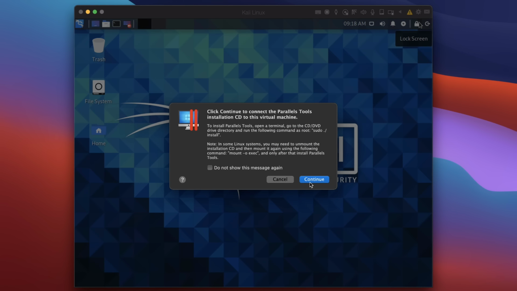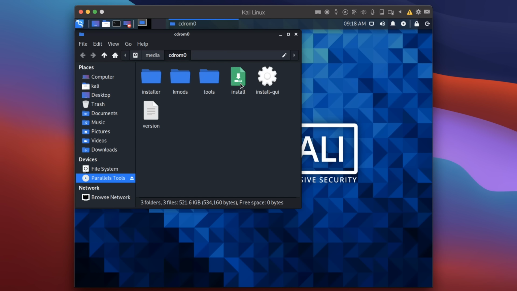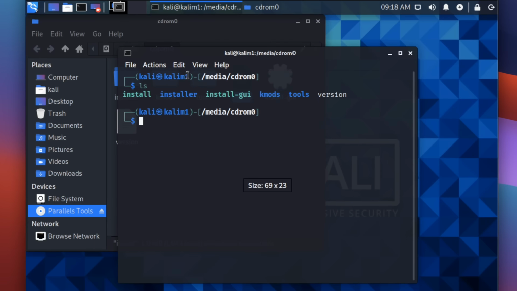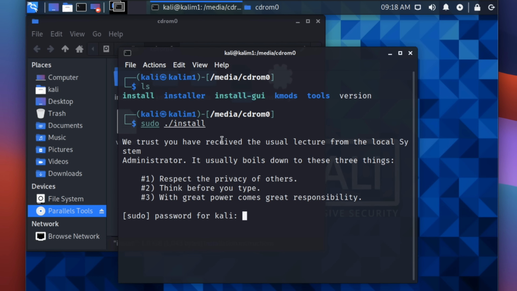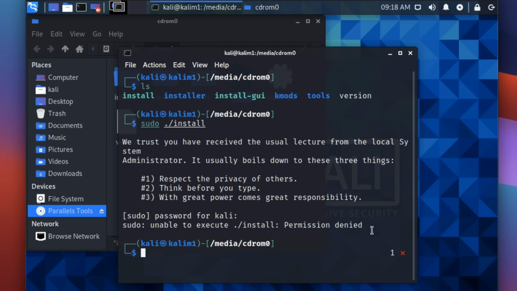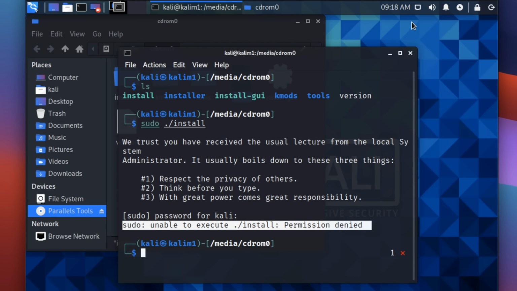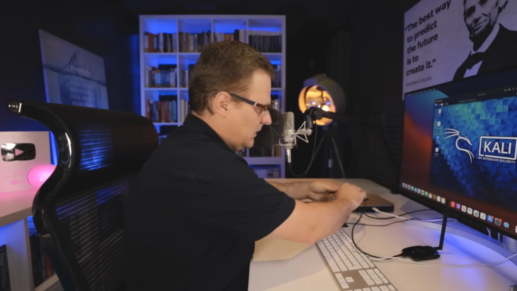So even though I try and install them, open up Parallels tools, go to the installation directory, ls, let's make this a bit bigger, sudo ./install, put in my password, notice permission denied. I've had similar issues with Parallels tools on Ubuntu, something that they still need to work on. So Parallels tools doesn't work, so I can't change the resolution, but I can, once again, install a Wi-Fi adapter.